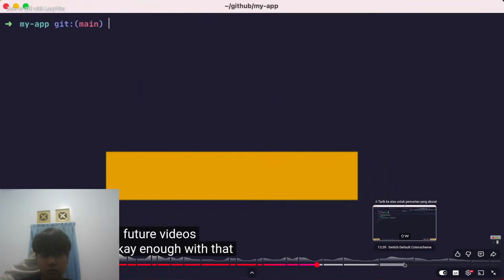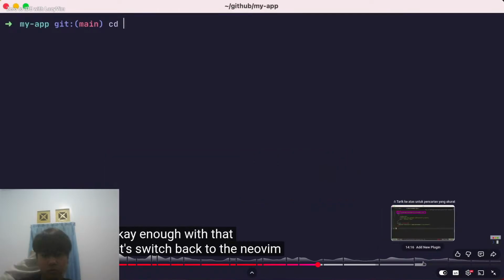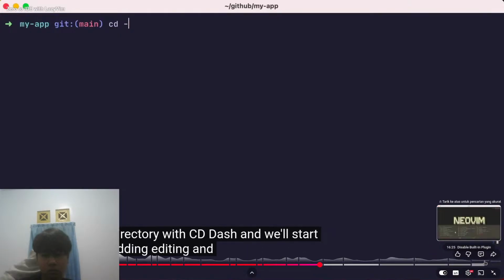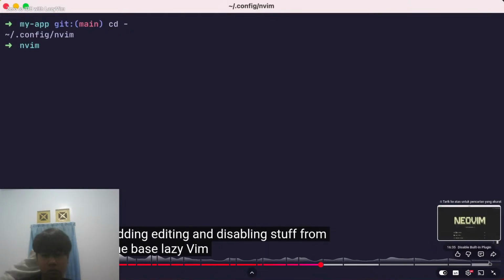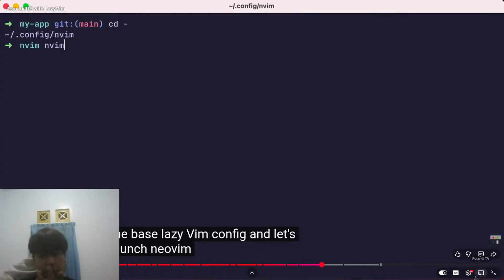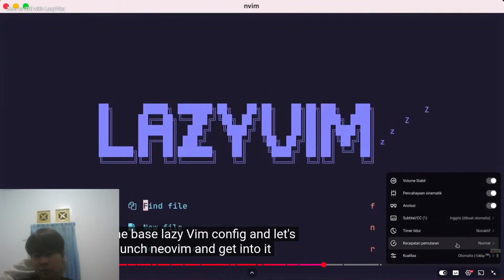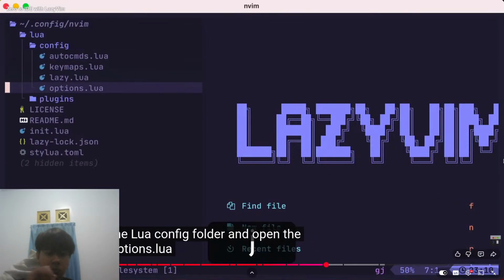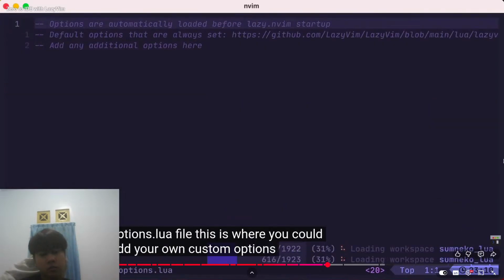Okay, enough with that. Let's switch back to the NeoVim config directory with cd-, and we'll start adding, editing, and disabling stuff from the base LazyVim config. And let's launch NeoVim and get into it. We'll open up NeoTree and navigate to the Lua config folder and open the options.lua file. This is where you could add your own custom options for NeoVim.